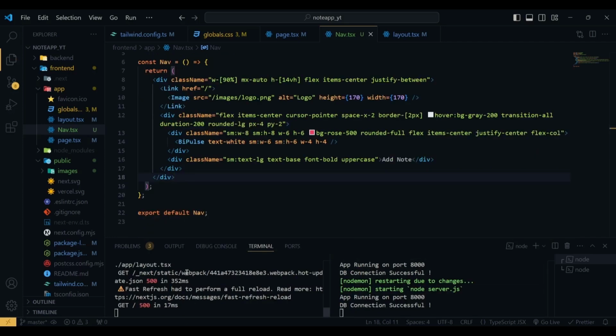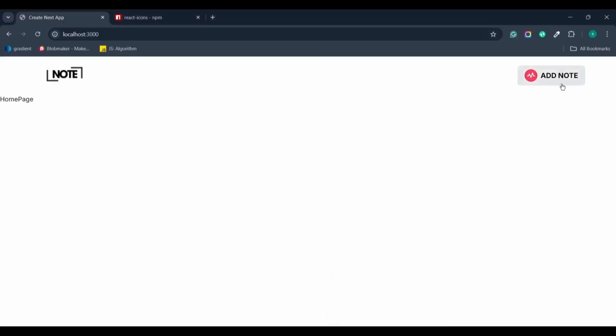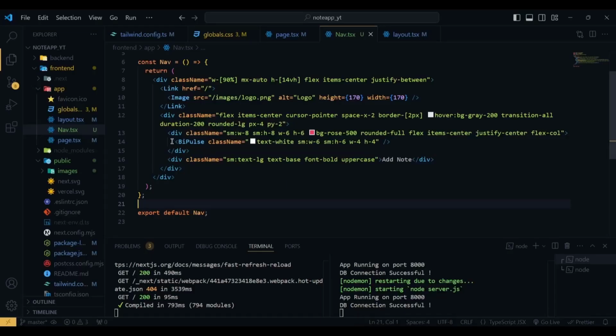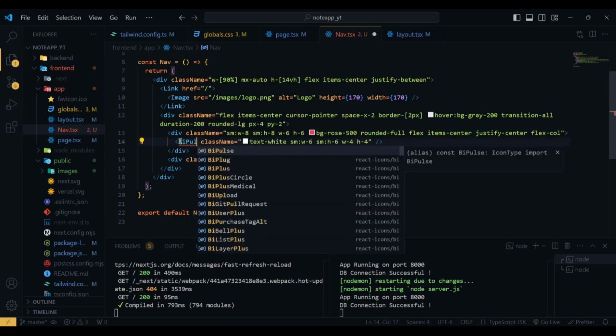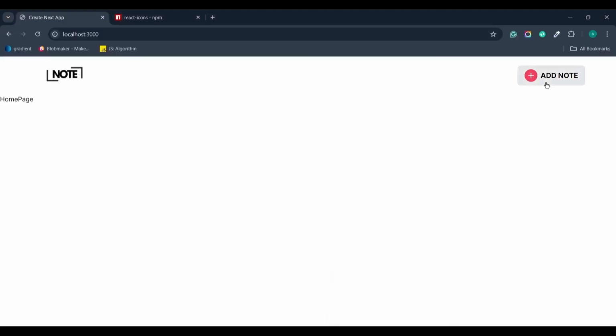So here it shows some error because we have some mistakes, so I'm going to cut it, and then this will be inside the class. Now if I hit save, and now if I go to the project, here you can see we have our add note, but the icon is not the one we want, so this one will be the plus icon, so BiPlus. Now if I hit save, now it looks good. So this is our navbar.